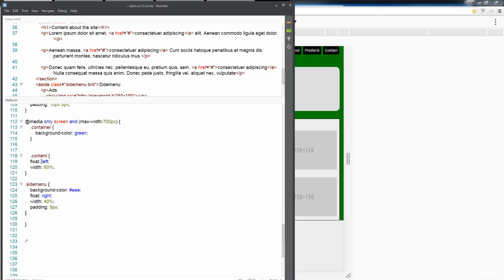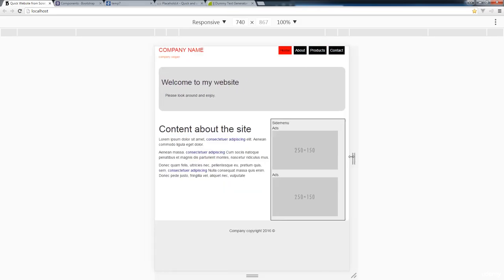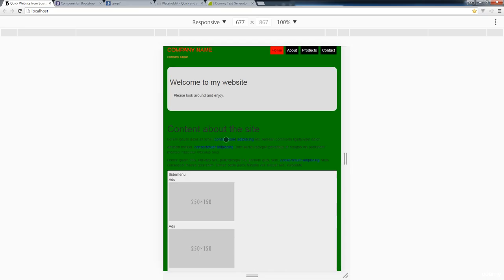So we've got float, and in content we have float left, so we're going to change that to float none, and we're going to update width to 100%. So we're going to do the same thing over here, update this to float none, and we don't have to worry about the background color, we don't have to worry about the padding, because these can just propagate from the previous version. So let's take another look at this and see what happens now. So we see now whenever we shrink below 700 pixels, they actually stack. And this is in line with our original design here.